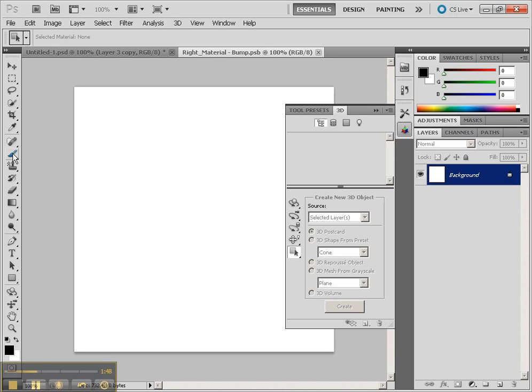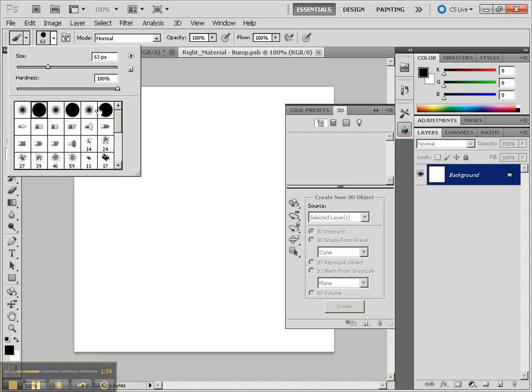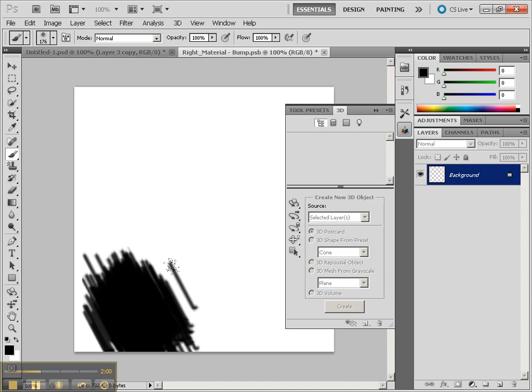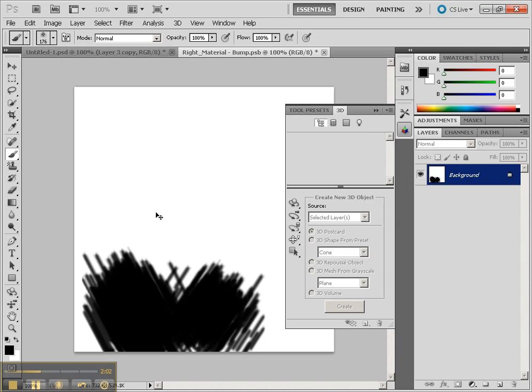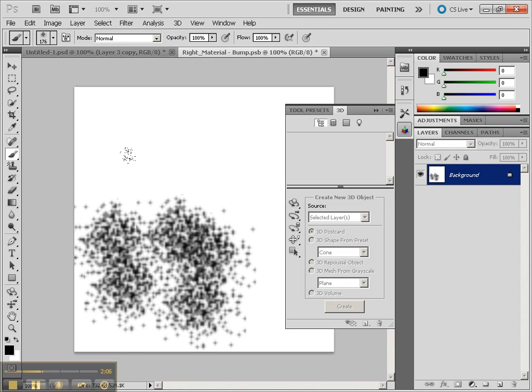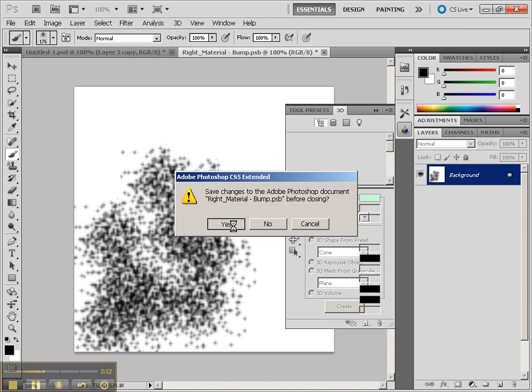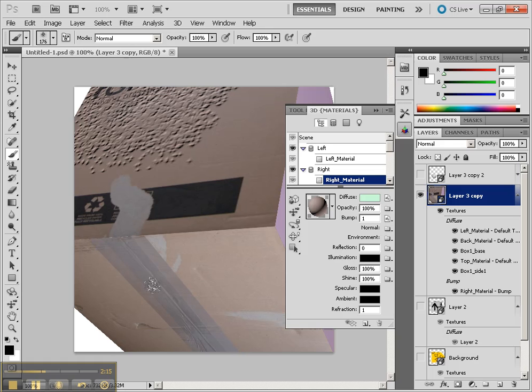Now bump mapping typically requires something with texture. So what you'd want to do is use some sort of like texture brush, and then black and white values. Whoops, that's really kind of much darker than I want. So I'm just going to give it some texture here and there, and then close that file and see if we get what we want. And you can definitely see that texture is applied up there.